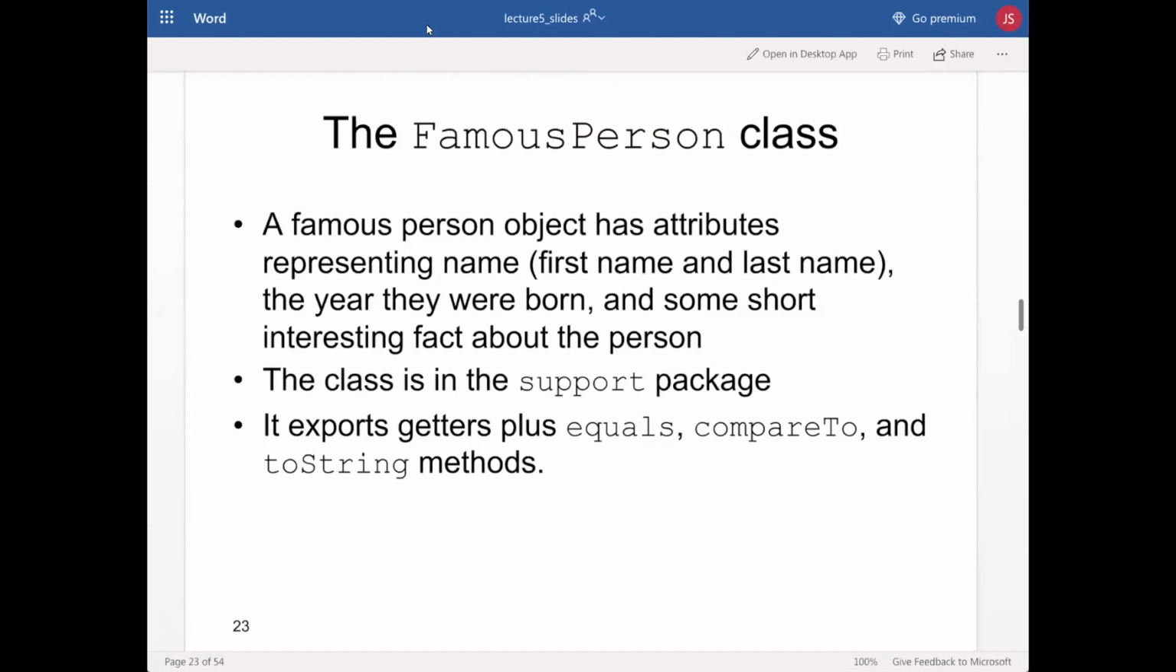So let's talk about this famous person example. This famous person example is a Java class that is available in your modules. This class has three attributes, so the three properties, namely first name, last name, and the year they were born, to identify what this famous person is.